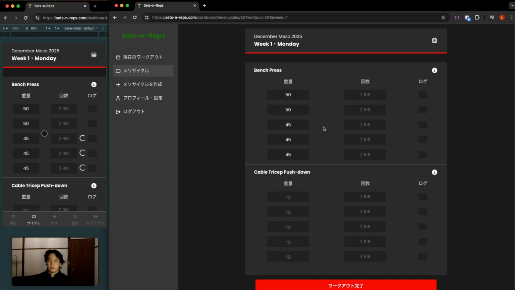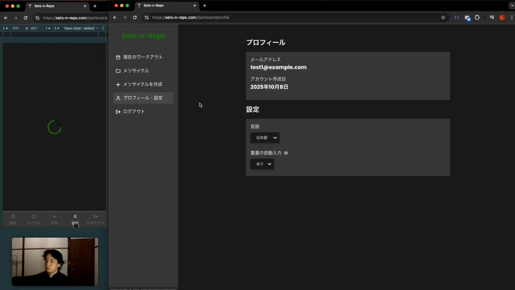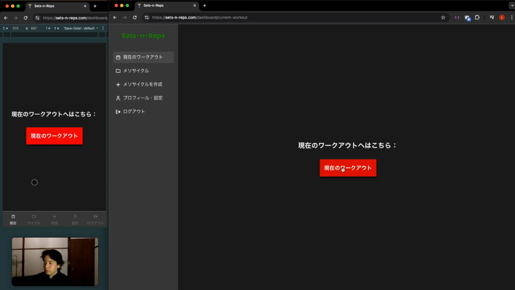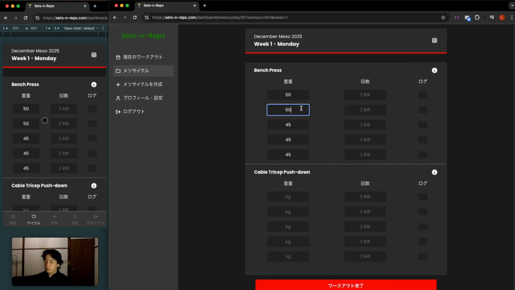But let's say you don't like this feature. No problem. Let's go back to the Profile and Settings page. Now I'll set this to off. And let's go back to the current workout, and we'll try 40. And now I've successfully disabled the autofill feature.